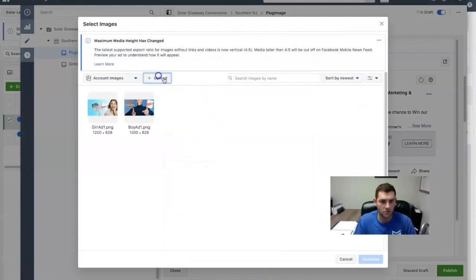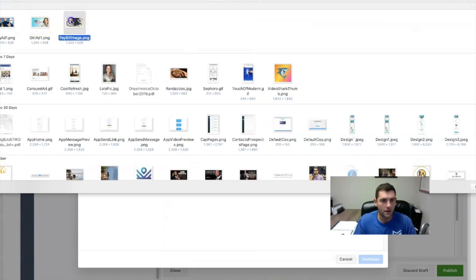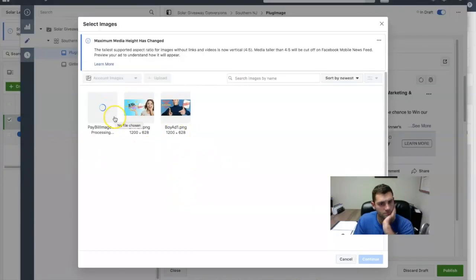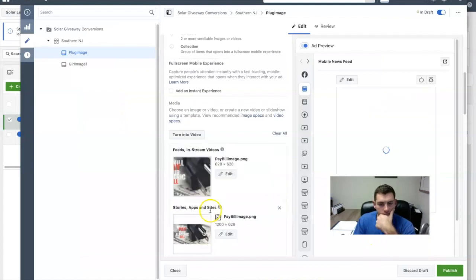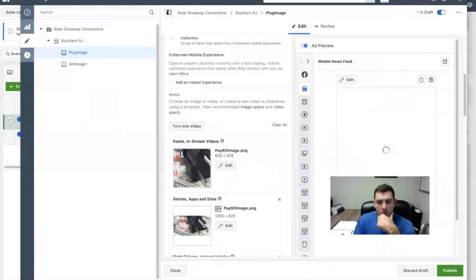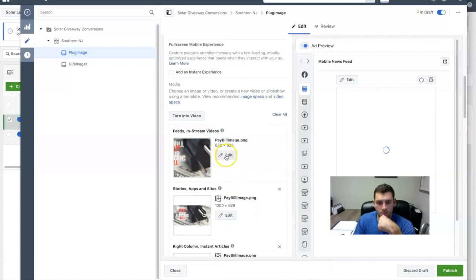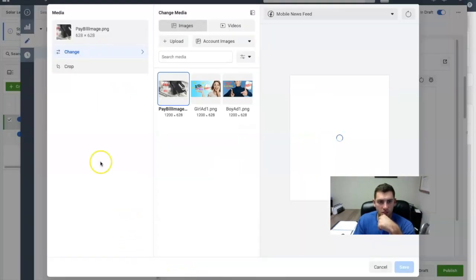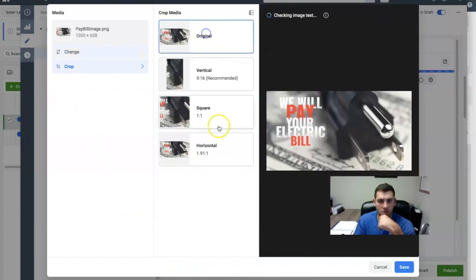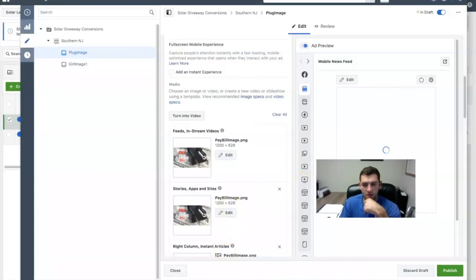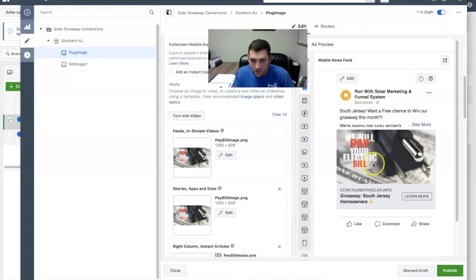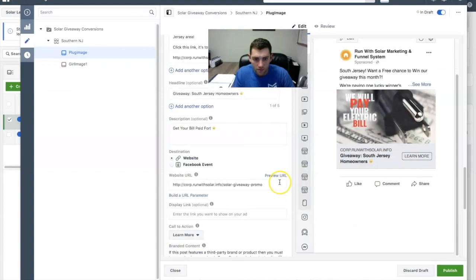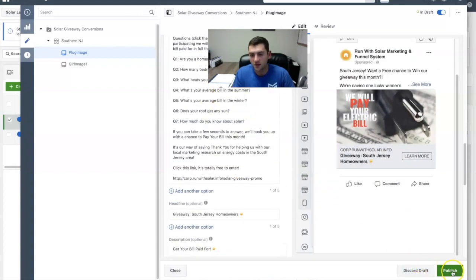So we're going to add image. We're going to upload. We're going to grab my plug or my pay bill image here. And we're going to click on continue. As you can see how this one's a little wonky. We're going to click on edit. We're going to click on change or crop, sorry. We're going to click on original, save, and now you're all good. Now let's just see what this preview looks like. Make sure all looks good. South Jersey, want a free chance. Boom, boom, boom. You can edit the copy here. Let's click on publish.